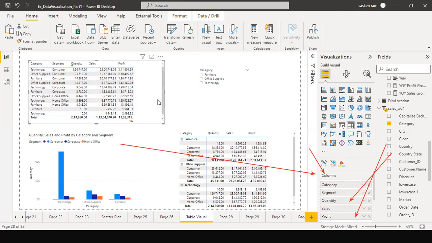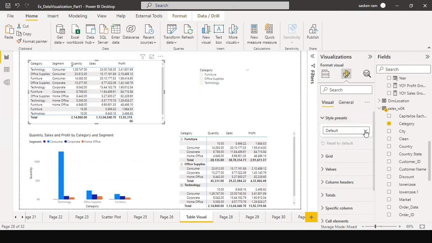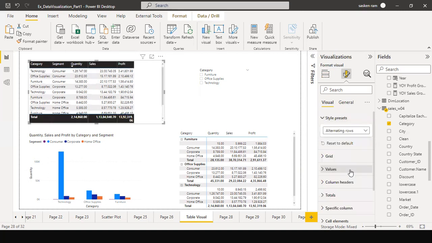With table visual, what we can do is we can go to the properties. A lot of properties are available here. If you go here, you can see style presets. The default one is like this, the style for the table. And if you want to use alternating rows, you can select alternating rows.